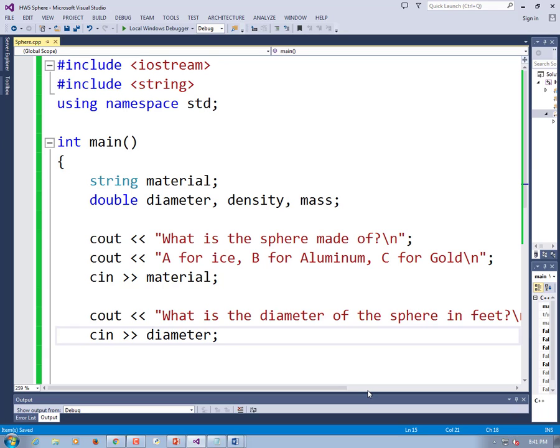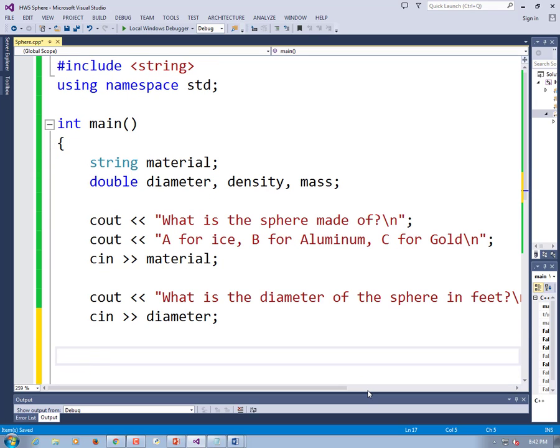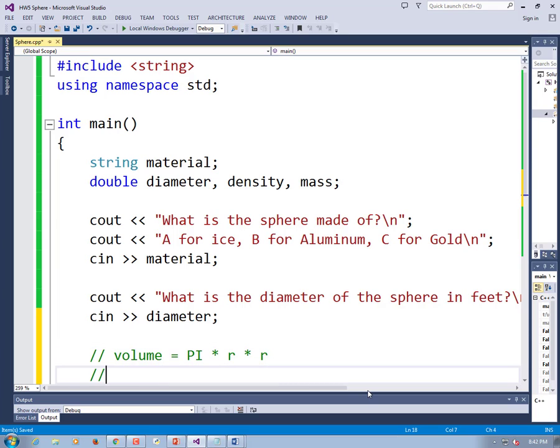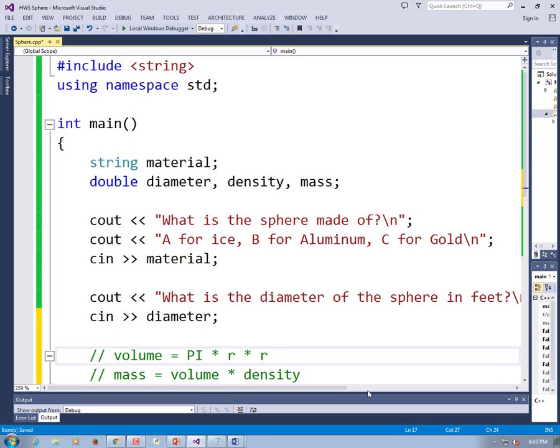So the equation for figuring out the mass, I'm just going to kind of blue sky this, I'm going to put in comments right here, is that the volume of a sphere is equal to pi times r squared. Now we don't have r, we have d, so we'll have to figure that. And then once you do that, then the mass is equal to volume times the density. So we don't have r for radius. We can calculate radius. We divide it by 2, right?